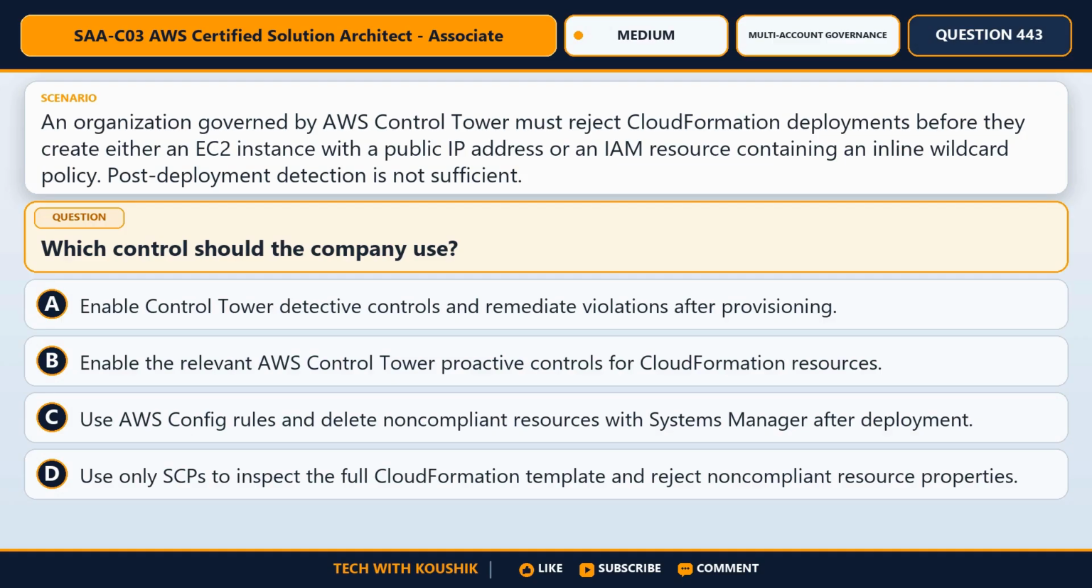Question number 443. An organization governed by AWS Control Tower must reject CloudFormation deployments before they create either an EC2 instance with a public IP address or an IAM resource containing an inline wildcard policy. Post-deployment detection is not sufficient. Which control should the company use?